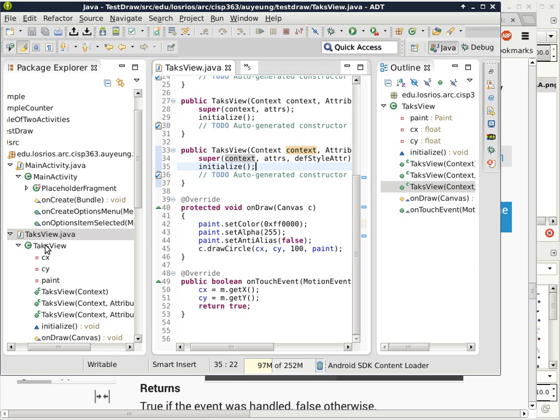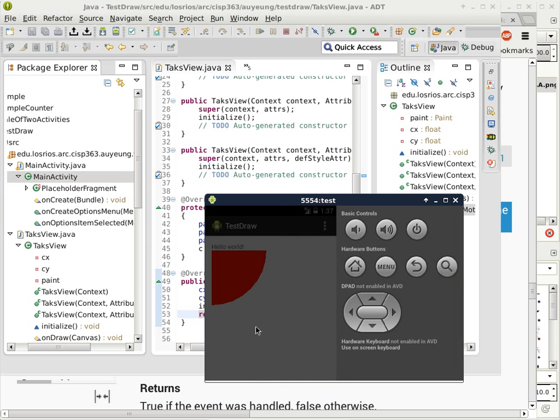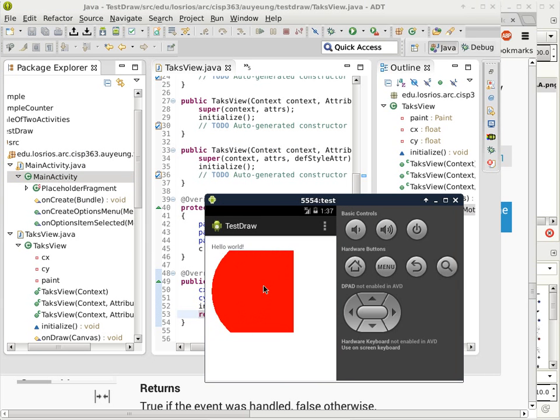So we'll go to text view. After we set these things, we just call invalidate. Invalidate is a method of a view. Okay. So go ahead and run the application again. Switch back to here, and this time you can see that the circle is following the drag.